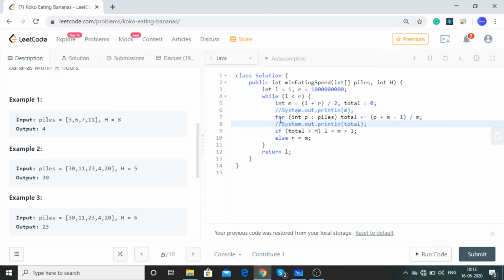I'm going to use a for each loop over here, and in the for each loop I'm going to traverse each and every element of this piles array, and I'm going to add the Math.ceil result in the total variable. Then I'm going to have an if condition. If total is greater than h, then I'm going to move in the right portion, that is I'm going to change my L. And if this condition is not true, or the else portion, then I'm going to change my right variable to m, or we will move on to the left portion of that array. And at last, if this while loop ends, we are going to return L. So this was all about this question. Thank you.